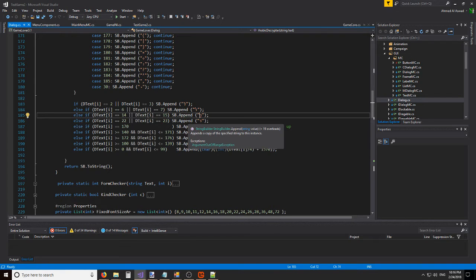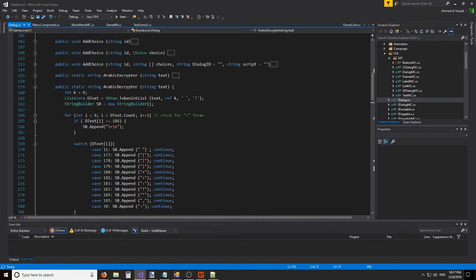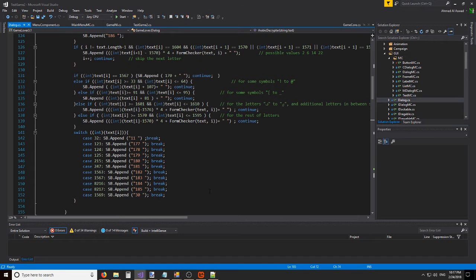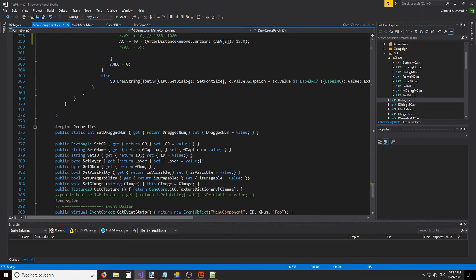But why am I appending Arabic letters? What is going on here? It shouldn't be Arabic letters. It should be numbers. So space is 11. So a space, let's make it into 10.